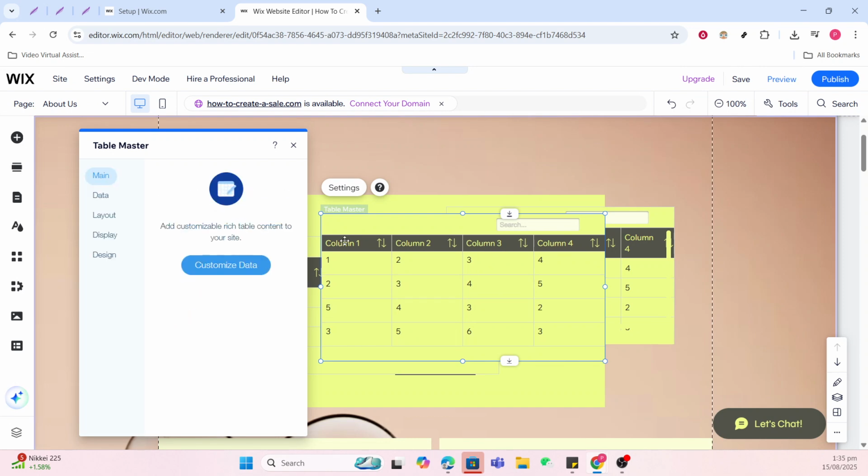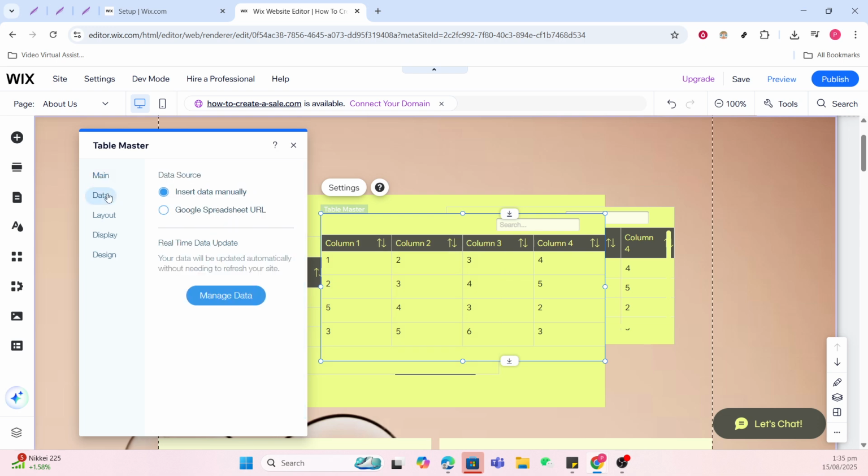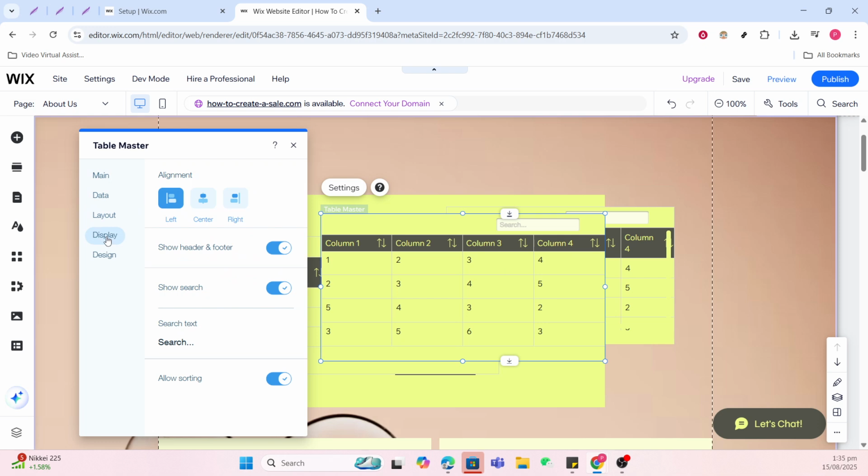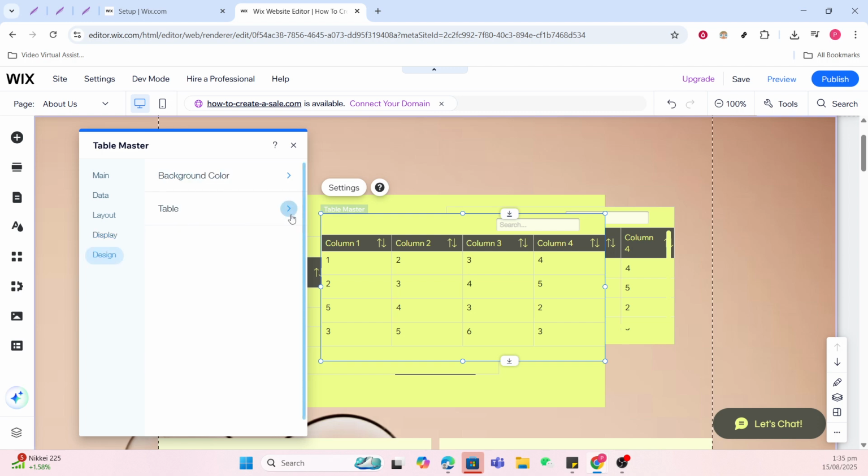Once installed, it's time to indulge your creative side. You can now edit the tables as you desire. Whether you're embedding Google Spreadsheets or designing unique tables from scratch, the possibilities for customization are extensive, allowing you to create tables that perfectly align with your site's theme and purpose.